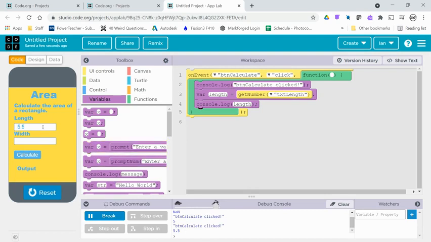But the moment I add some strange character, oh, it is recognizing that there's still 5.5 in there. Let's say I'm going to type the number. Number 5, calculate, and it doesn't recognize it, so it says not a number.